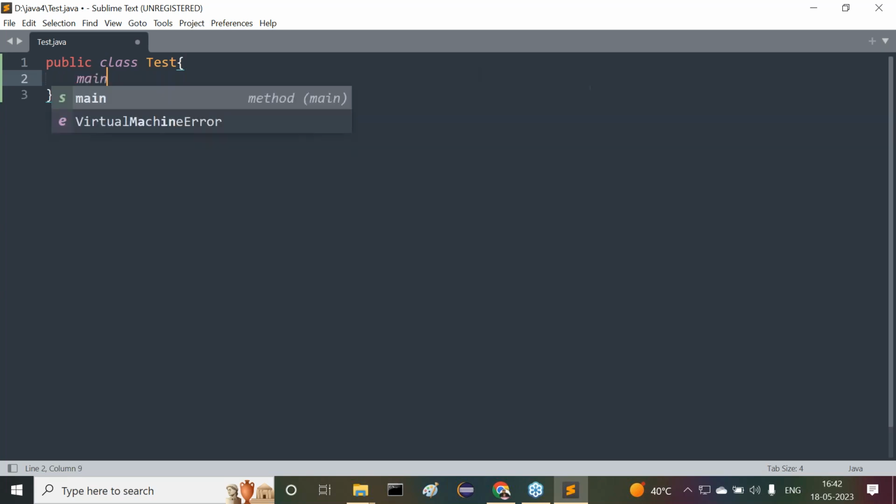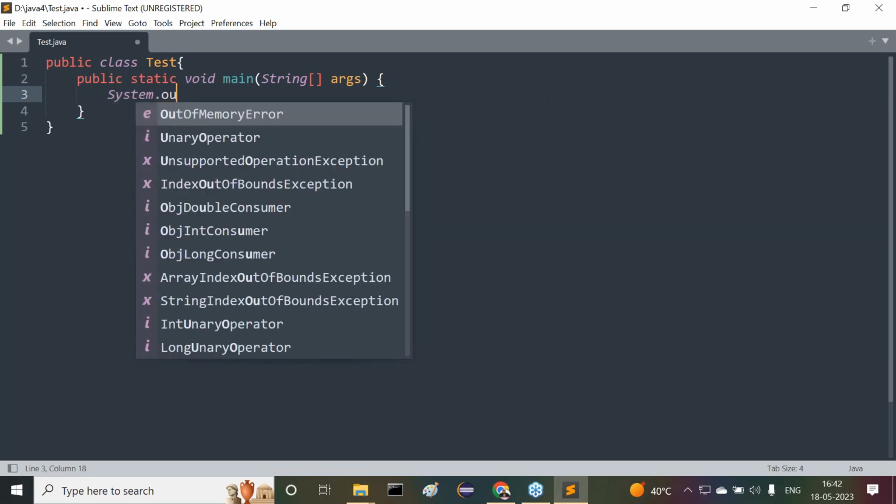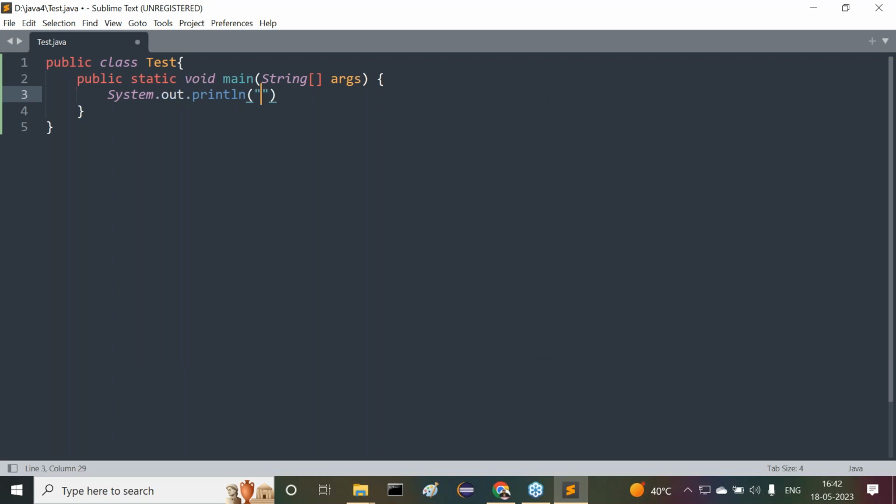Inside this main method is required. Just type main and press Enter. Automatically we get the main method. Now here we can write System.out.println, and there we can write our content.